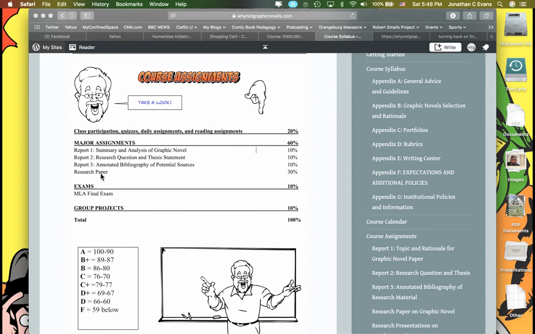Now, underneath here, I have the major assignments, and these are all going to be tied into the research paper. Everything is going to connect here. You'll see that there's Report 1, Report 2, and Report 3. Report 1 is a summary and analysis of the graphic novel. Every one of these assignments I will go over in much more detail, with specific assignment sheets for these.